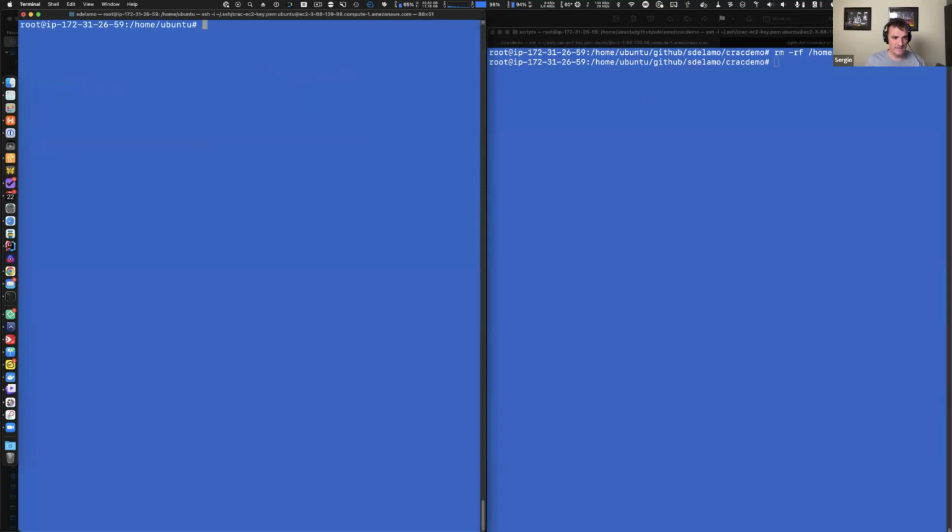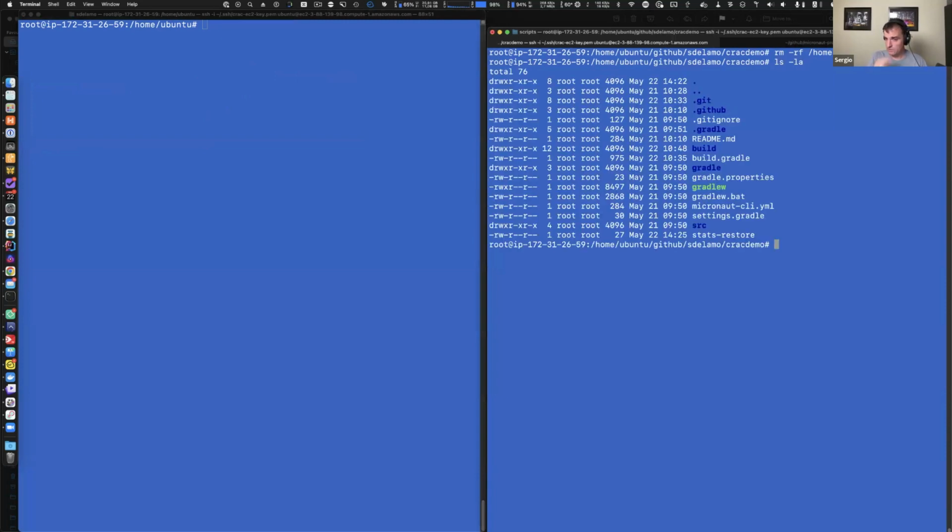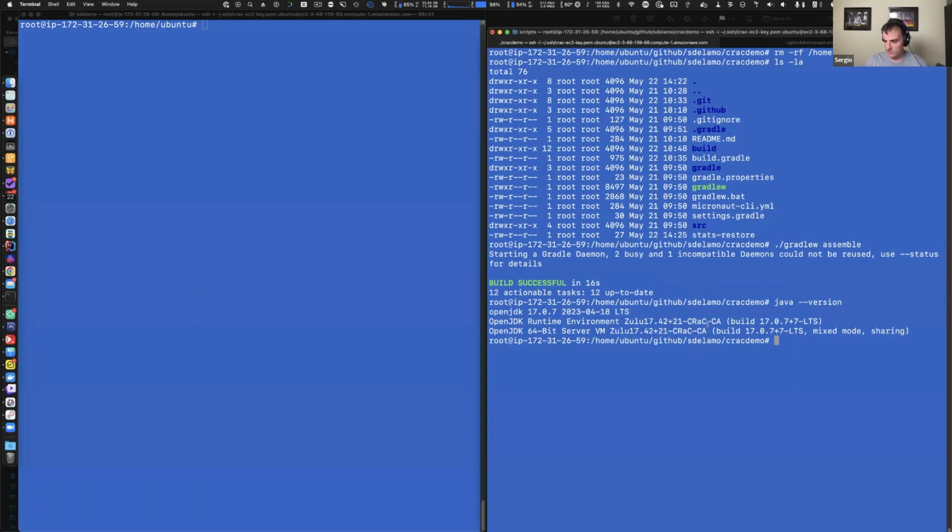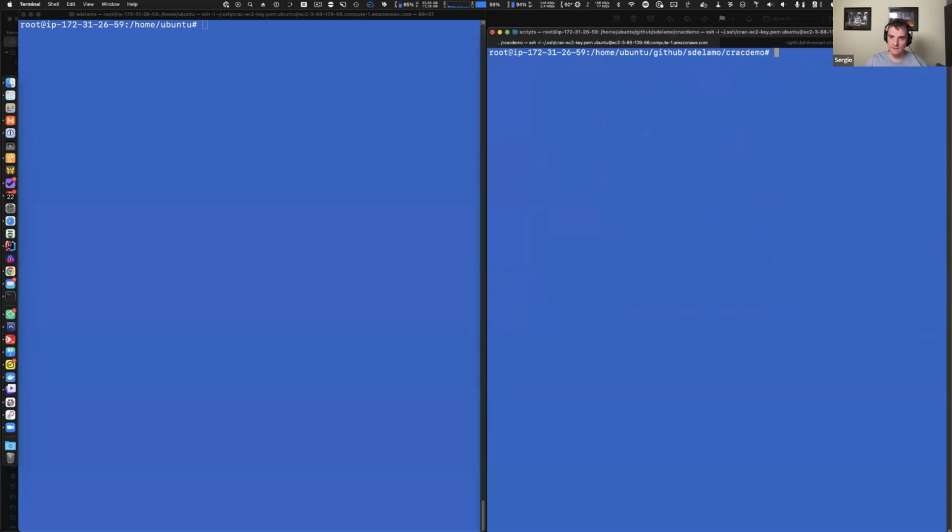Essentially this is the same application that I was just showing you. So I cloned it here to this computer. I'm going to run a Gradle assemble. This is going to generate a fat jar of my application in the folder build libs. I will show you in a second. So let me check which Java version I am running here. I am running the version with CRaC, right? The Zulu version with CRaC.